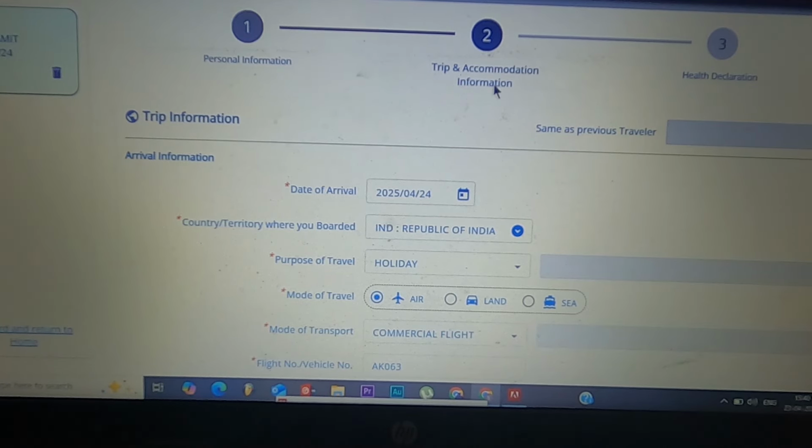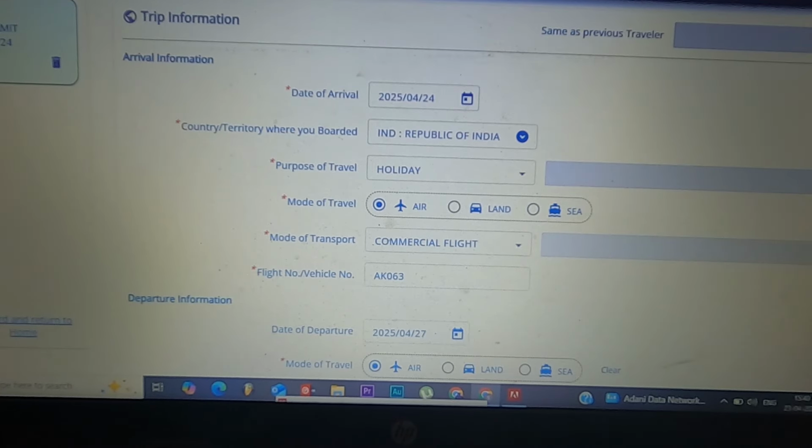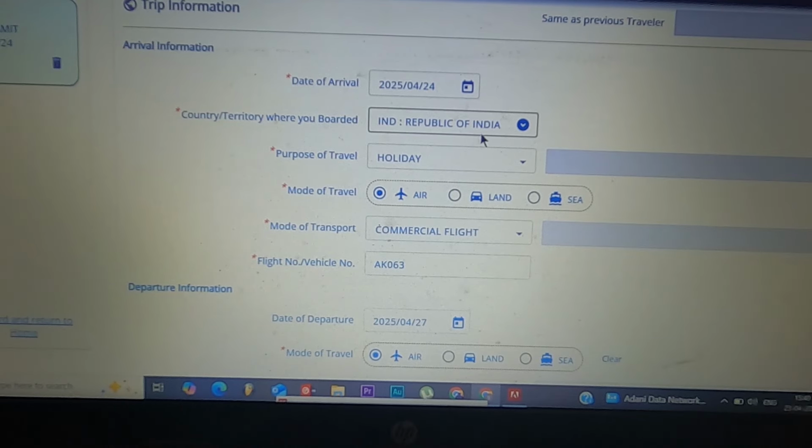transport, trip and accommodation information: date of arrival, country or territory where you boarded from. For me, if I go from India, then I will write India here. Purpose of travel is holiday. Mode of travel, you can see there are 3 options to choose from. So if you are going from India, basically you will be going by flight. If you're coming from any other country like Vietnam, Laos, Cambodia, or any other countries like Malaysia, then you might be coming by land, so you will select land. Or if you're coming through sea, then you will be selecting sea.